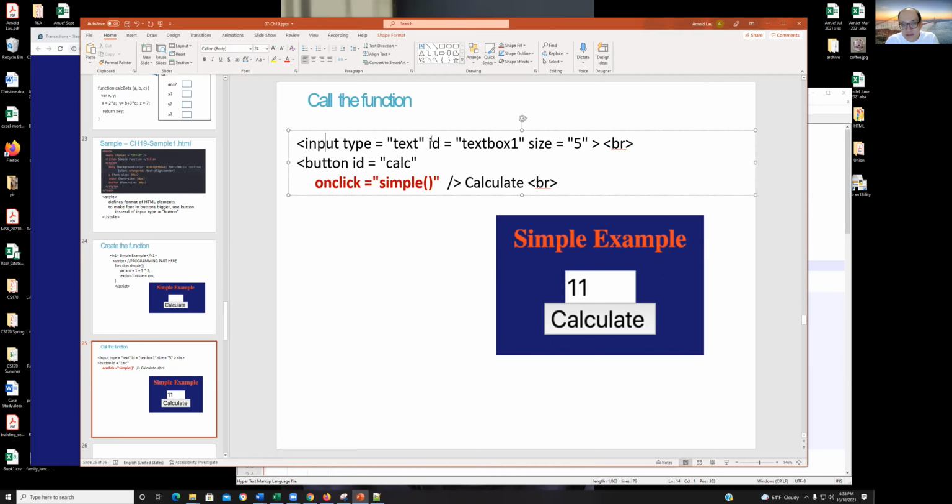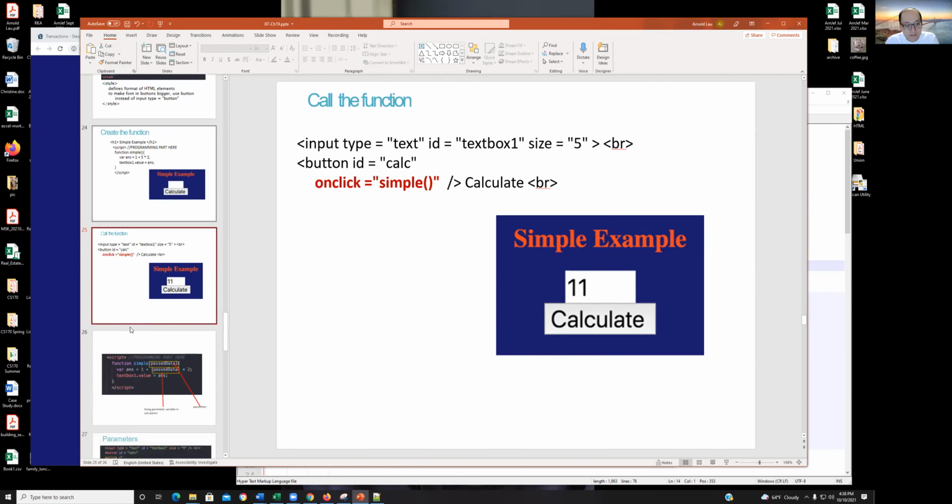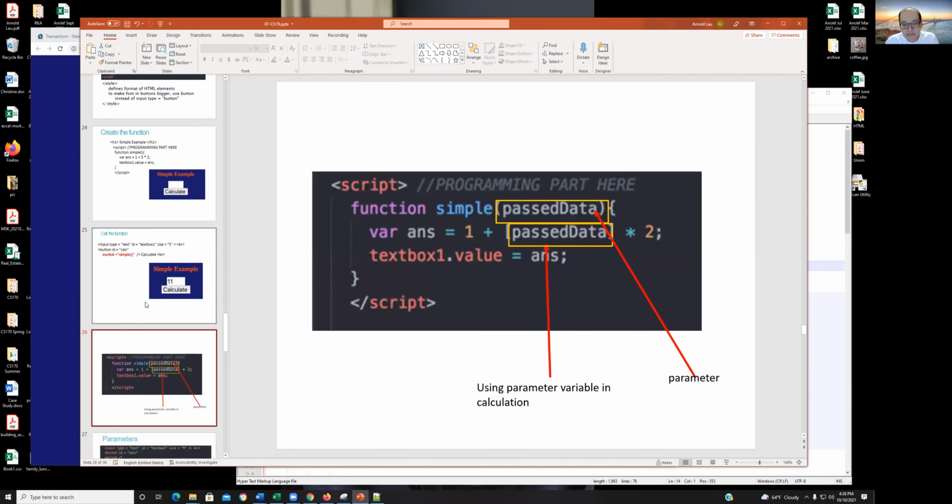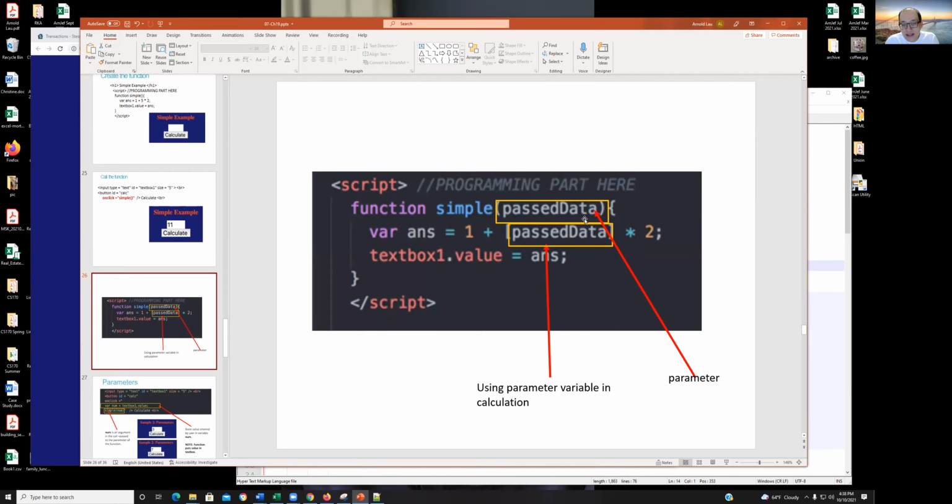So here, you remember the text box from the event-driven programming, right? We have that, and then we have the button, and with that is the calc. On click, you do the simple function, and then you put the label of calculate on here. Now, you can see we've changed it so you can actually pass in the number. You pass in the number, and then that number will be multiplied times 2, add 1, and then you show the answer.